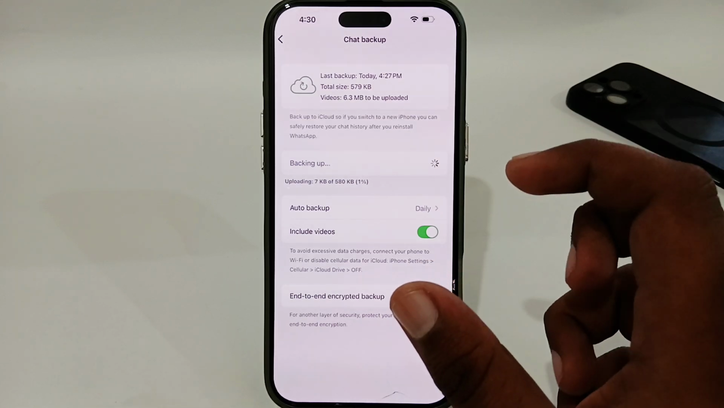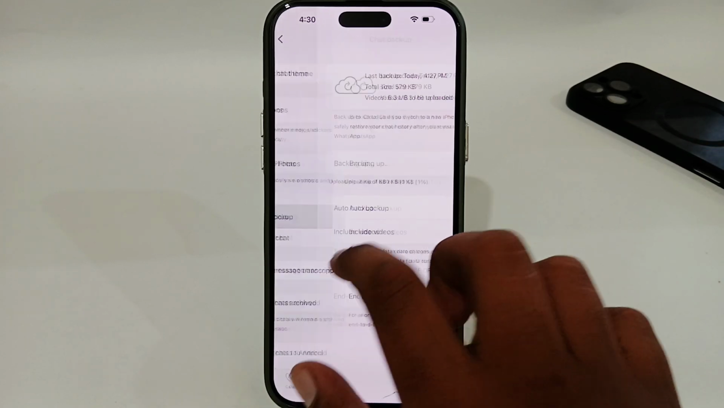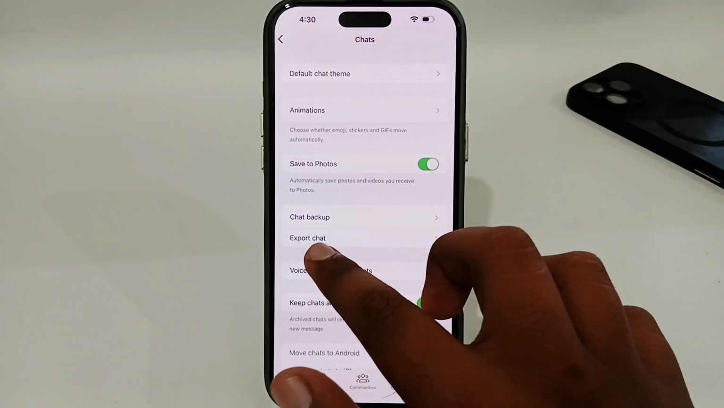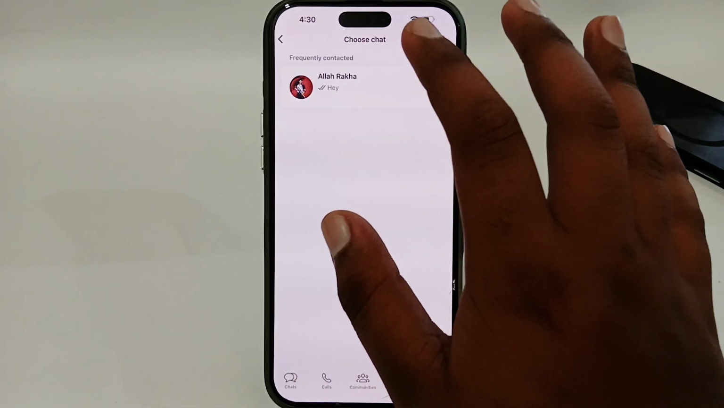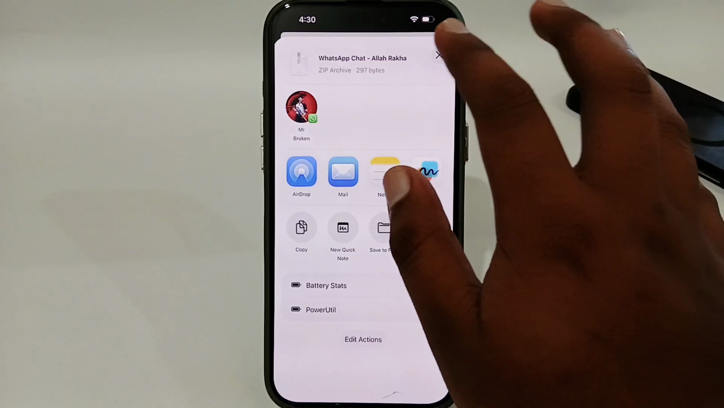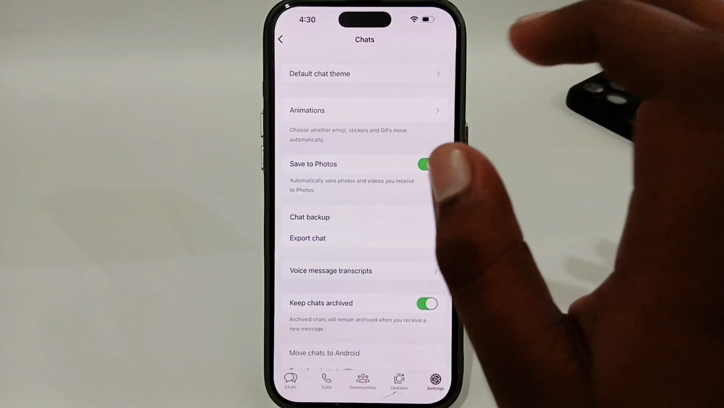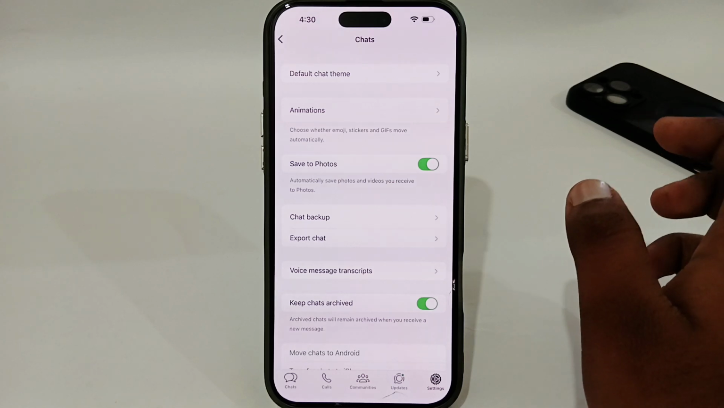So in this way you can easily backup your WhatsApp messages on your iPhone. Or if you want to export or restore your chat, you just have to select Export Chat and here you'll get your backed up WhatsApp chat. You just have to select the chat and your chat will be restored or exported. So in this way you can easily get WhatsApp backup on your iPhone.